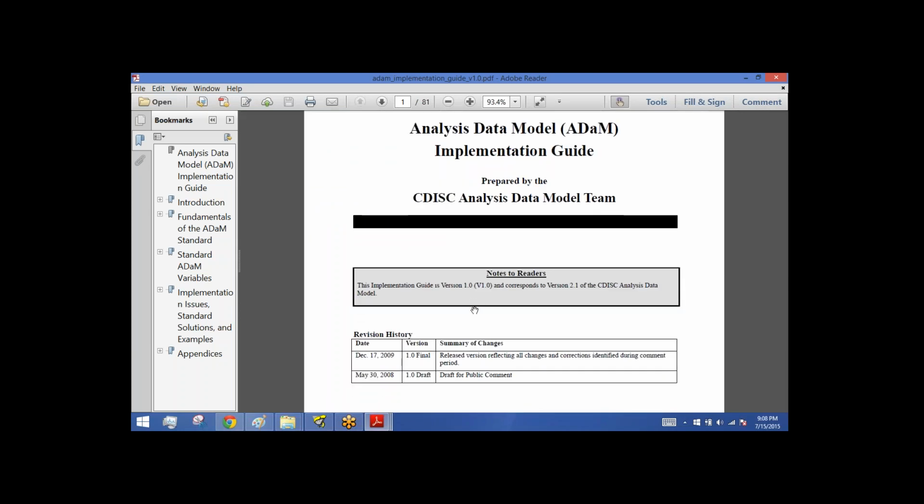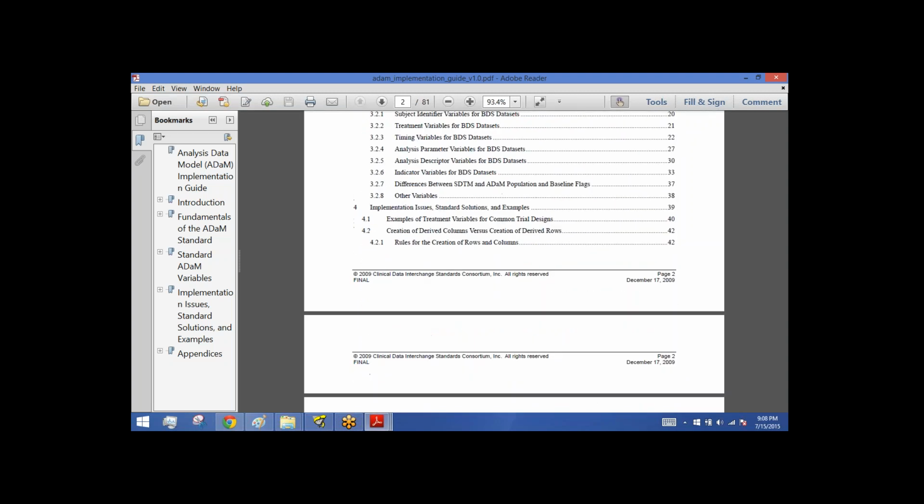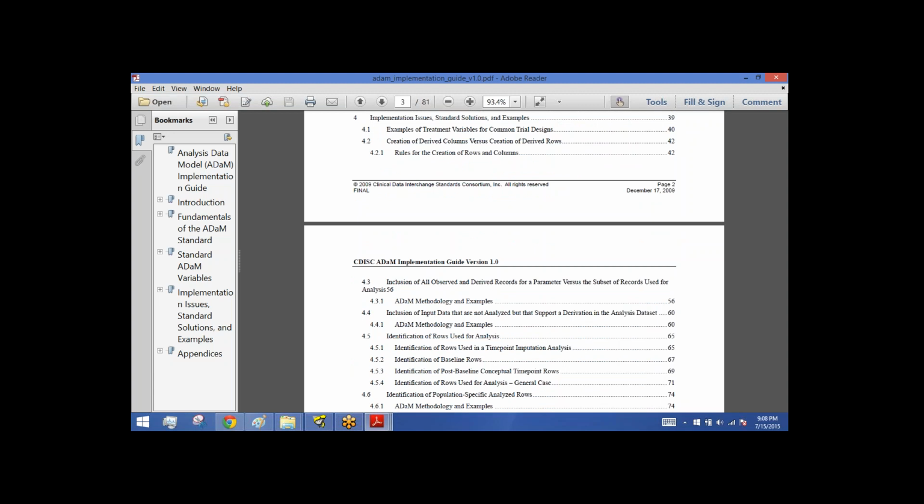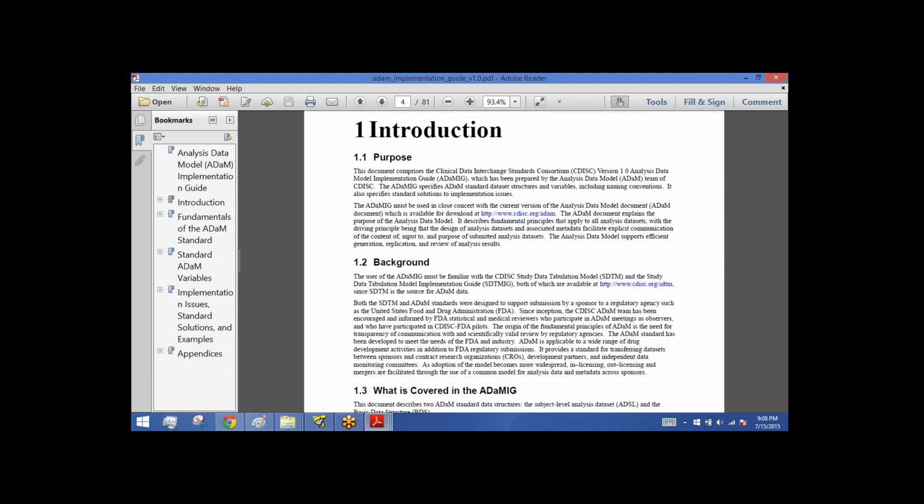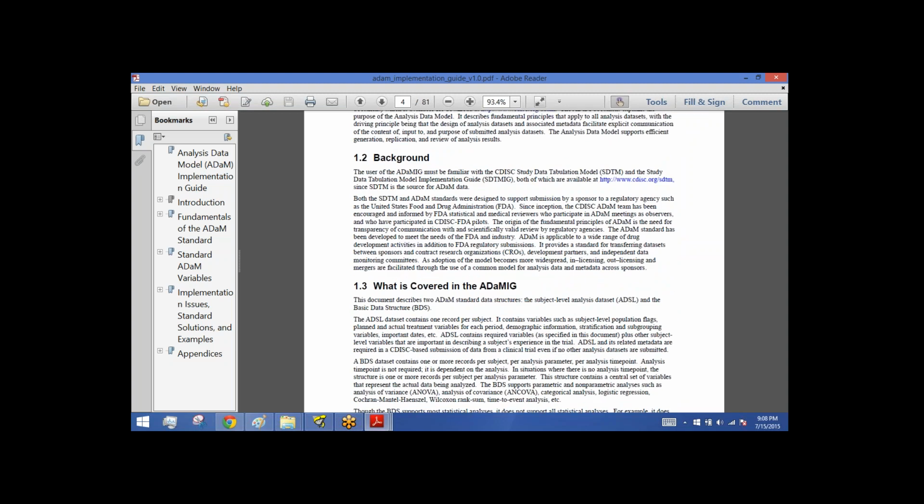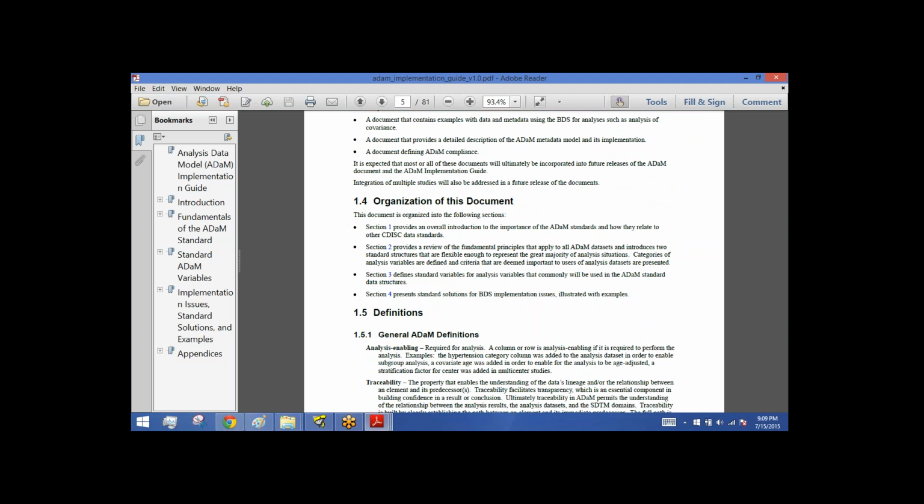So this is the implementation guide for ADaM, version 1. Here we'll be learning about two structures of ADaM. Unlike SDTM, where we have multiple structures, for ADaM we only have two structures. One is the analysis dataset level structure, ADSL, and the other is BDS, the basic data structure.